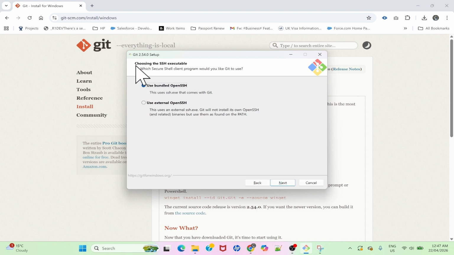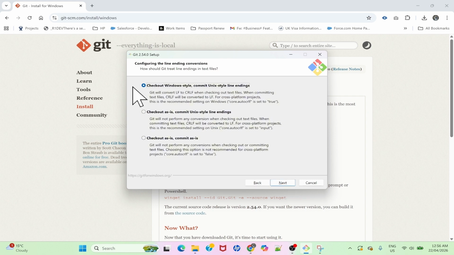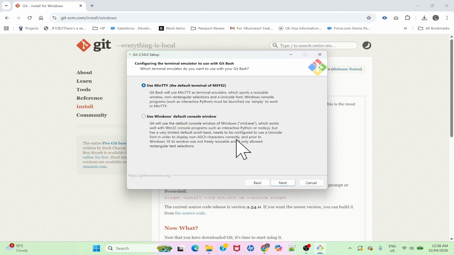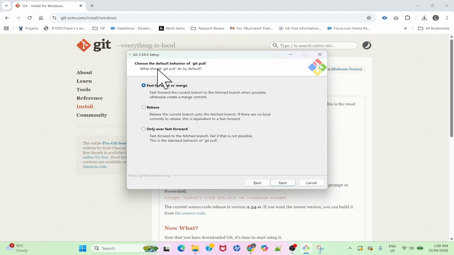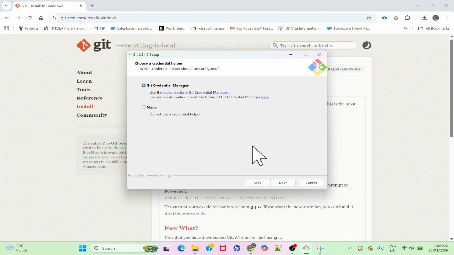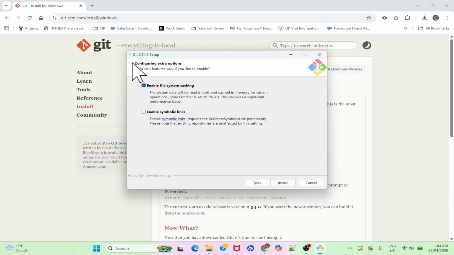In this we will keep this selected, use bundled OpenSSH, so we don't need any extra configuration. Let's click on next. In this, just use the first one. The next one, just select the first one. In this, let's go default. In this one, let's keep the first one. So in this one, let's keep the default one.